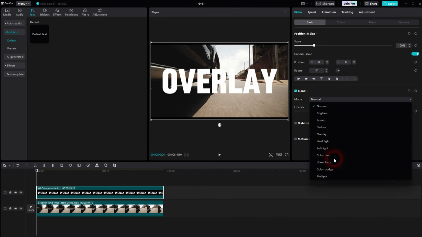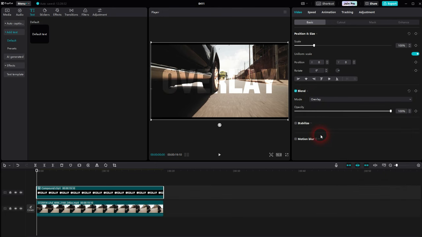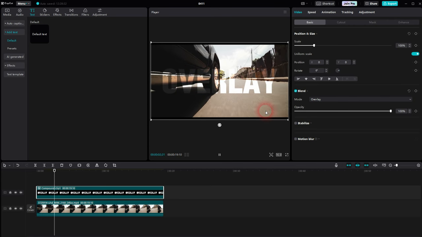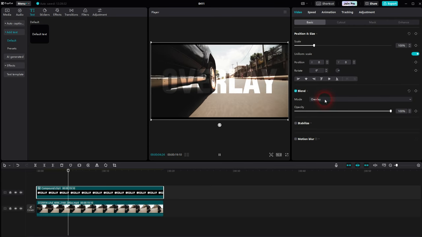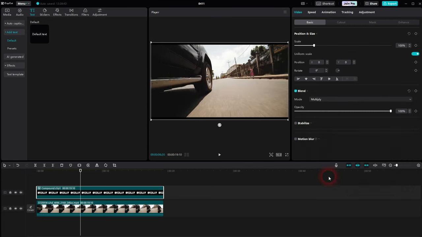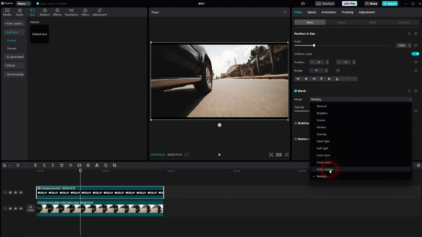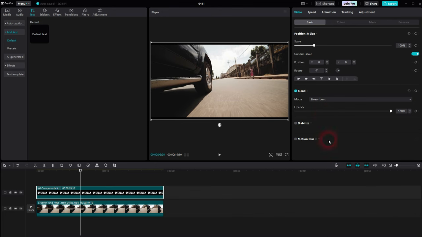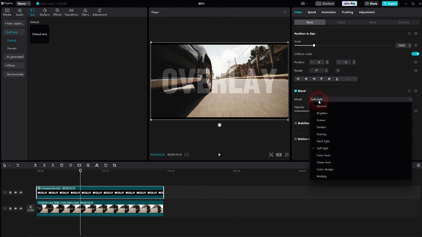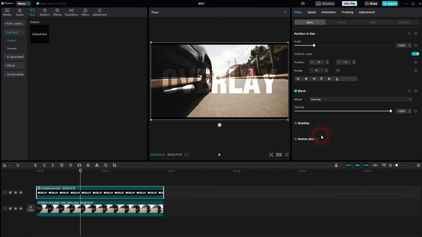Overlay is what's often used in video effects, but also soft light. But it depends a little bit on the color that you use for a text. For white, most effects or most blending modes won't really work. Same goes for black, but if you've got something in between, try them all out. In my case, soft light and overlay work, and I think that soft light gives us the best effects. So if I would use that in a vlog or something, I would use soft light.